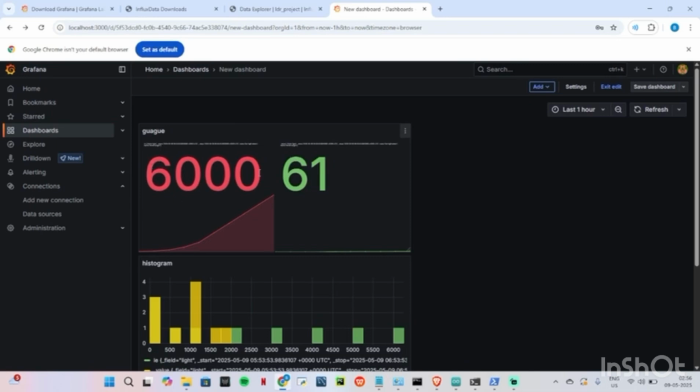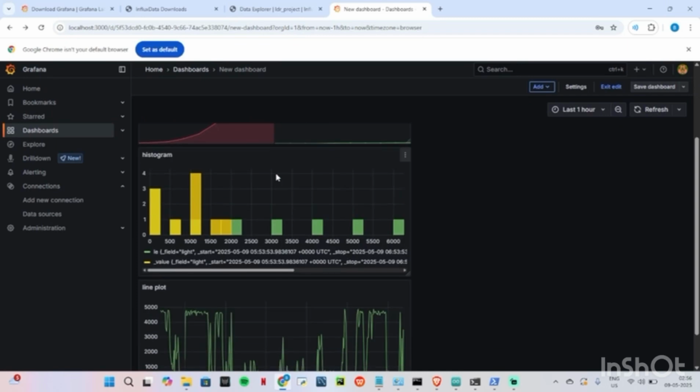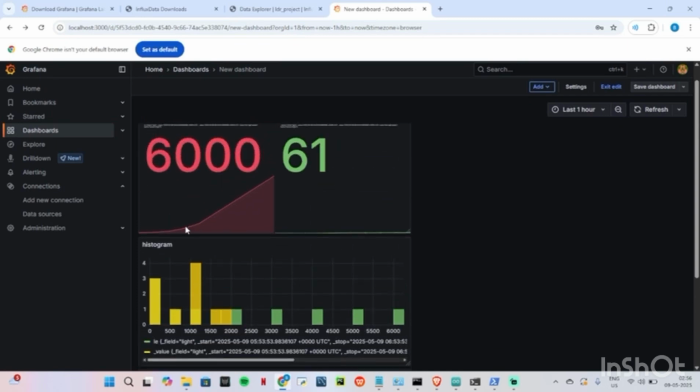So the red value 6000 shows the maximum light intensity value recorded during the selected time. It indicates a sudden peak or exposure to a very bright light source. And the value 61 shows the most recent or current light intensity reading at the moment the dashboard was refreshed. So the red curve underneath the number represents how the value increased over time.